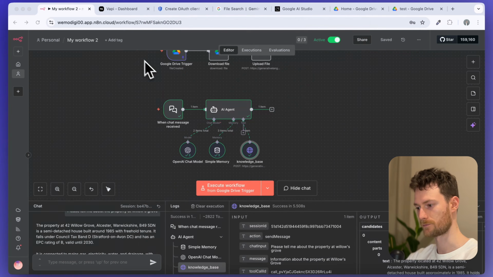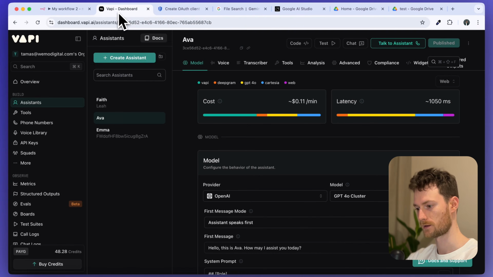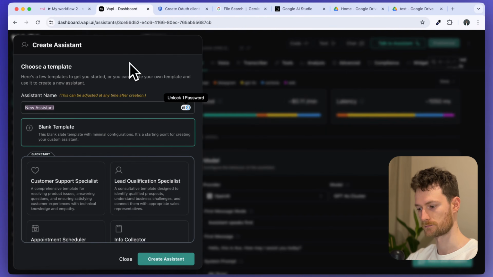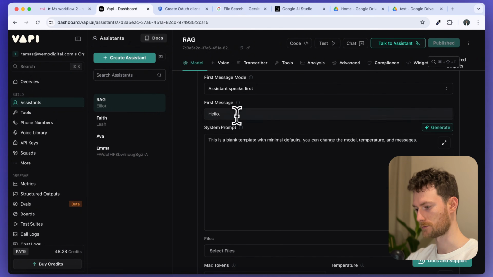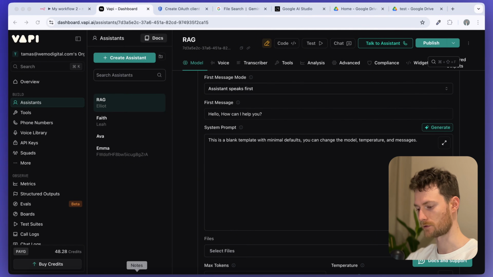Next thing I'm going to do is go to Vapi and let's create a new assistant. I'm going to call this RAG and let's select the blank template, and now we can click on create assistant. And here let's scroll down a little bit. For the first message, I'm going to add something generic like, hello, how can I help you? And I will also paste in the system prompt that I created before.